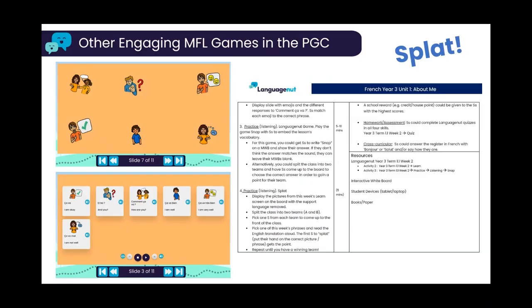So first of all, of the games that we're going to look at that are also in the guided course, we've got Splat. The first couple of games, testing listening comprehension, are the kind of games you might play once you've done quite a few rounds of choral repetition, you've introduced the vocabulary for that lesson and students are familiar with the pictures on the flashcards. The idea would be that you would divide your class into 2 teams, maybe team A and team B, and pick 1 student from each team to come to the front of the class.